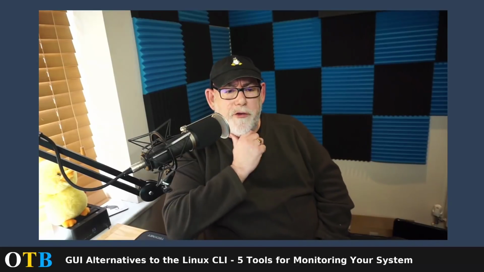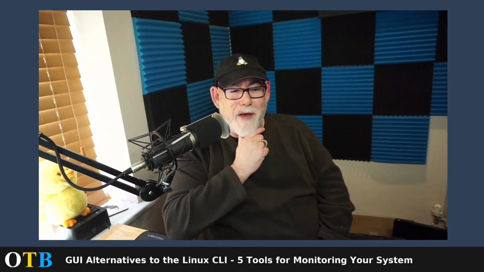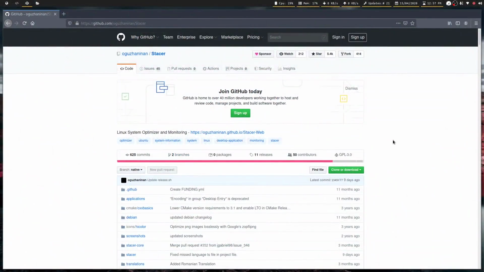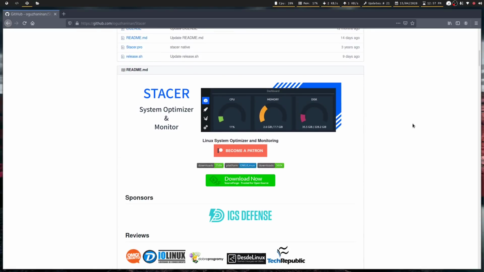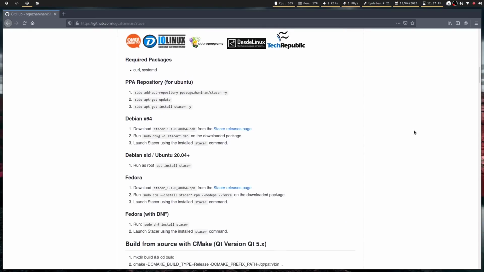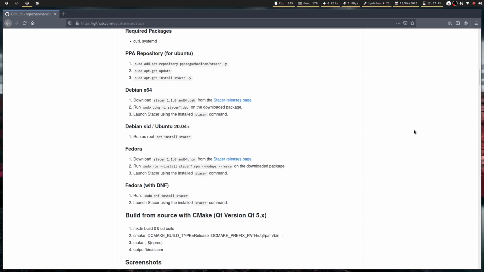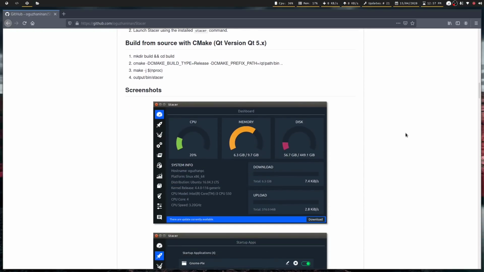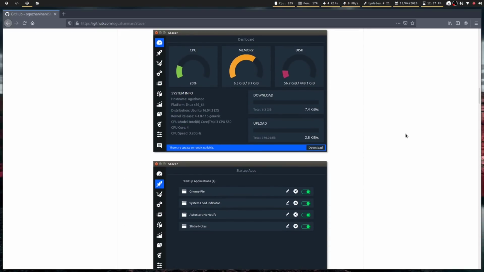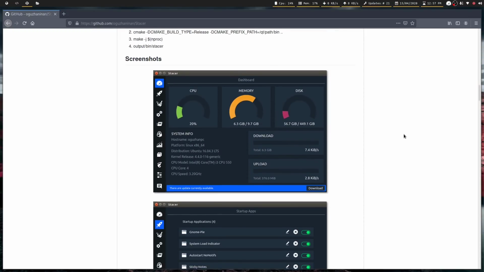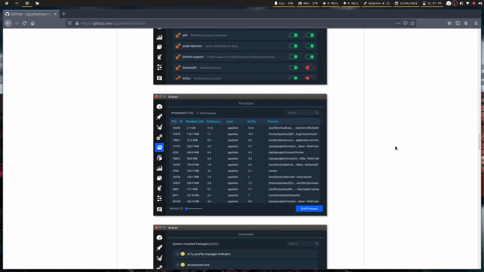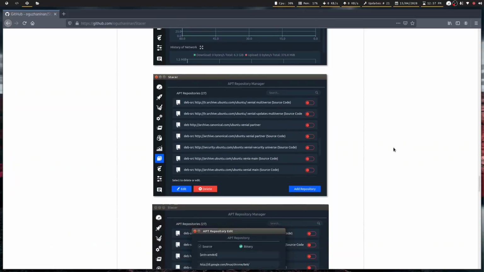Well, this is where I came across what I think has to be my favourite app. And it's an app called Stacer. And you'll see in front of you the web page there. And Stacer is a system optimizer and monitor. It's available for Ubuntu. There's a PPA for it, but you can also download it for Debian and Fedora, and you can of course build from source, and it is available in the AUR for Arch, so it's pretty widely available, and it has a whole range of things here, and I'll move on to the app in a second.